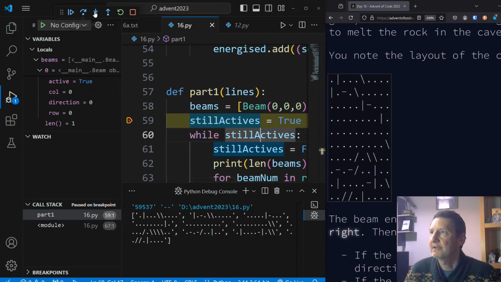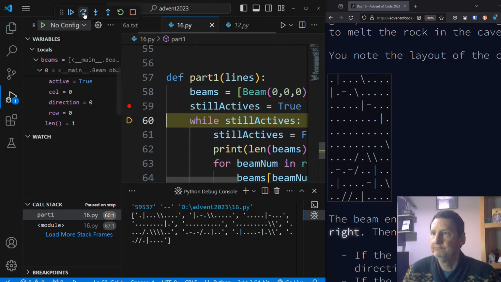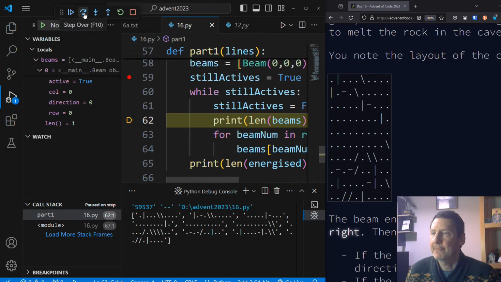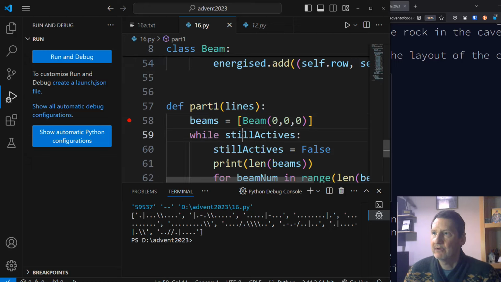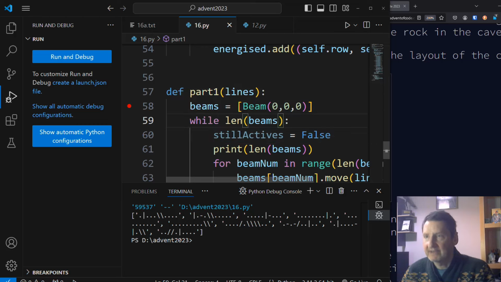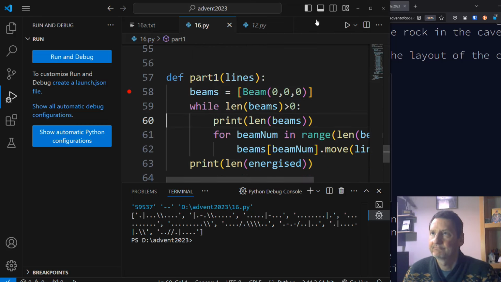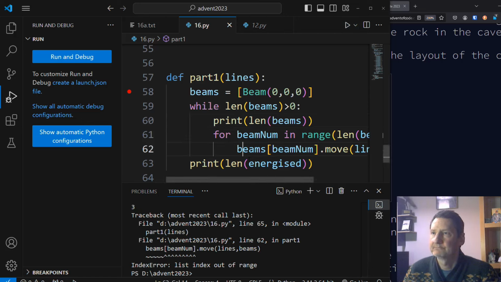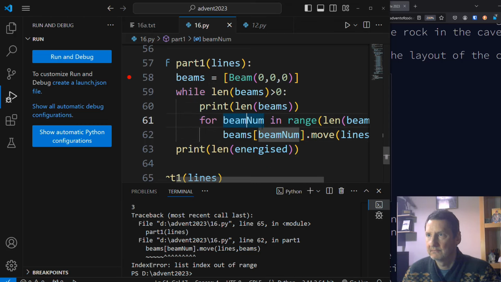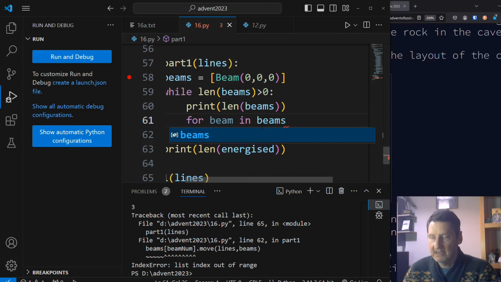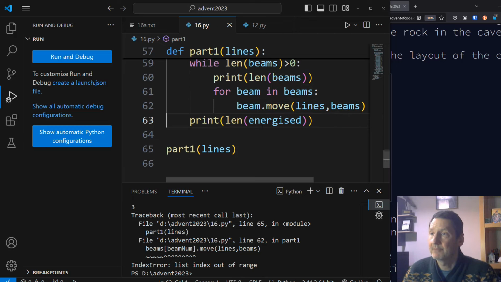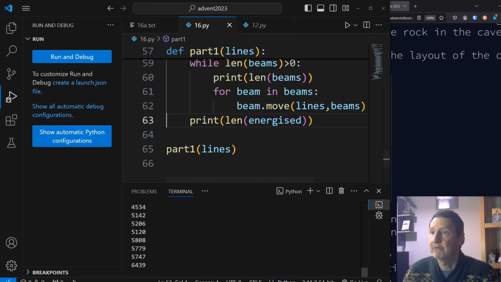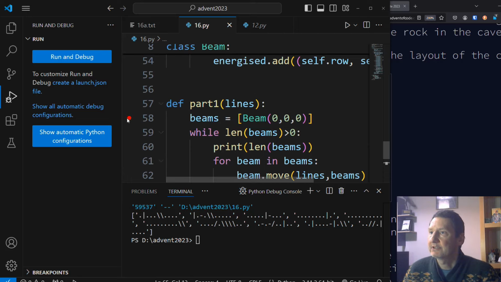Alrighty. So let us step. Yes, we've got actives. We're going into here. I'm going to print. Oh, hang on a minute. I'm not using this while still active thing anymore, am I? So now what I'm saying is while the length of beams is greater than 0, so while I've still got an active beam. Is that going to change things? Let's change this back to for beam in beams. It is going to skip some. When I remove a beam from that list, the next one is going to be skipped, but I'm going to see if that causes a problem. Right, I've still got my millions of multiplying beams, so let's see what's going on.